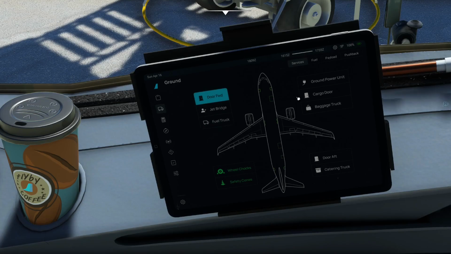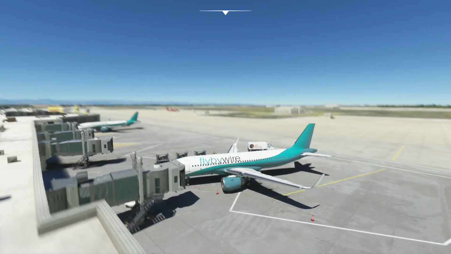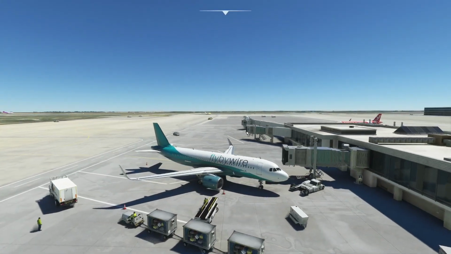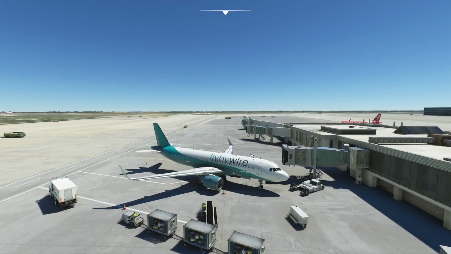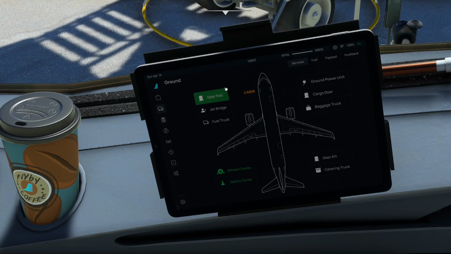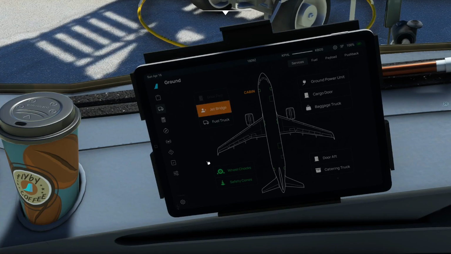So a couple things here. We got the baggage truck, and this will open cargo, and then ground power unit. You may not know what those are, and doors. This is pretty cool. It opens the doors. Yeah, and then you can connect the JetBridge with that.